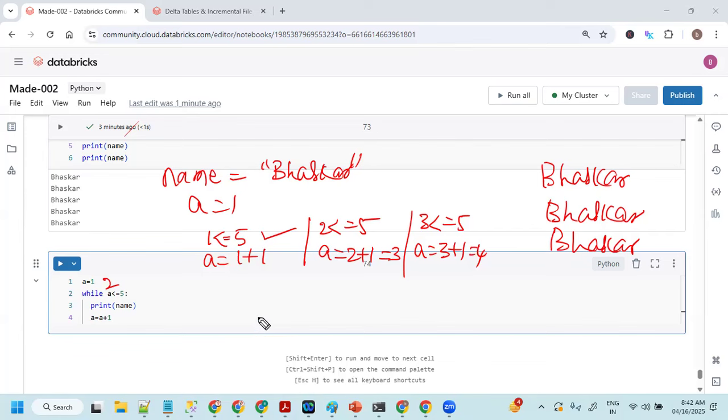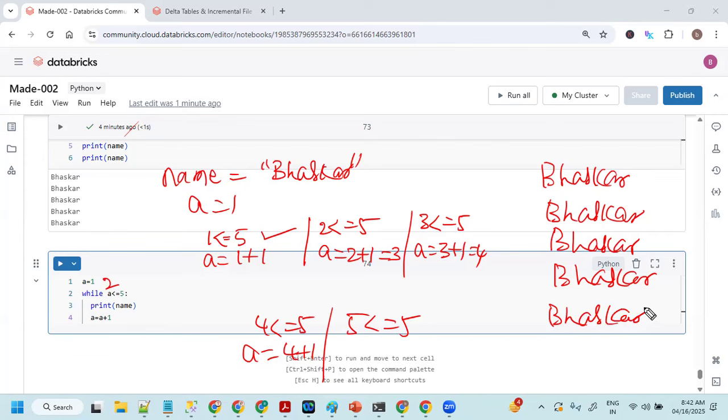So again one more condition. 4 less than or equal to 5. Condition is satisfied. Bhaskar is printed. And a equals a plus 1. A is 4, 4 plus 1 is 5. And 5 is there in a. And 5 less than or equal to 5. And again Bhaskar is printed. And then a equals a plus 1. A is 5, 5 plus 1 is 6. Now it is checking the condition 6 less than or equal to 5. Condition is failed. It will come out of the loop.